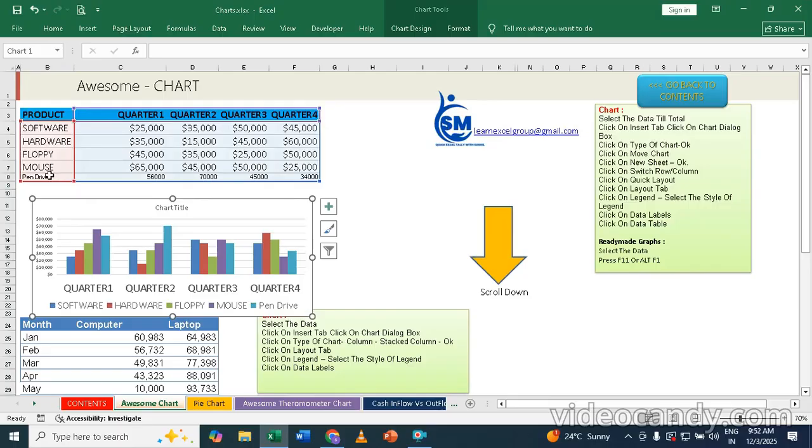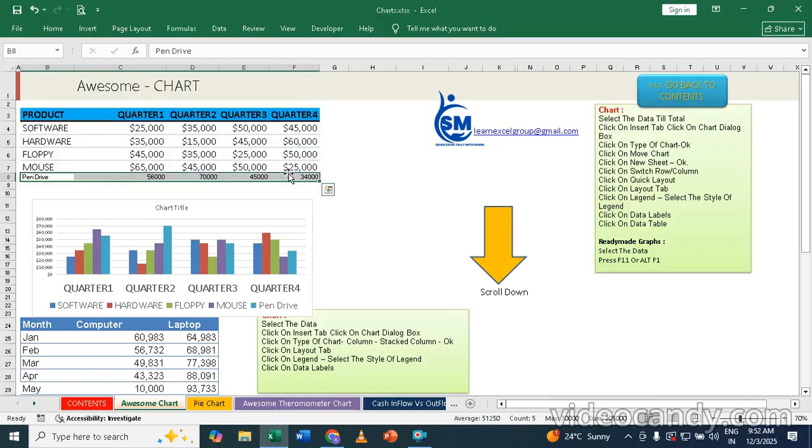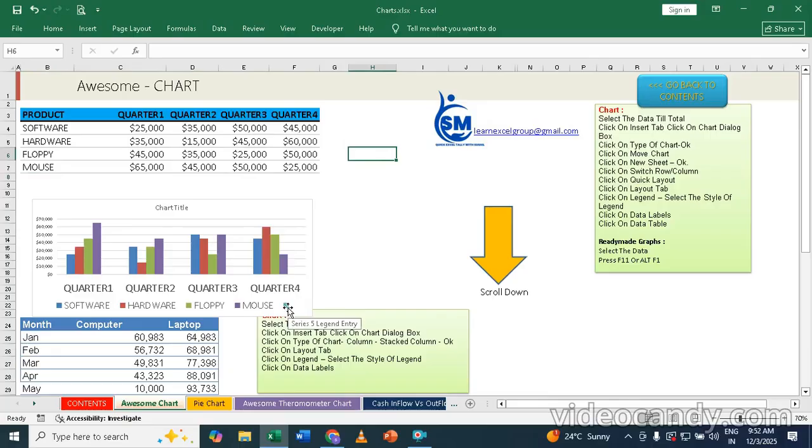In case you want to delete this pen drive data, you can select that data first. Select the full pen drive data, just use your mouse, click and drag it. And then you can press your delete button from your keyboard. So your data gets deleted. Even your graph that is showing over here is also gone. But only one problem is that this legend that is showing over here also has to be removed.